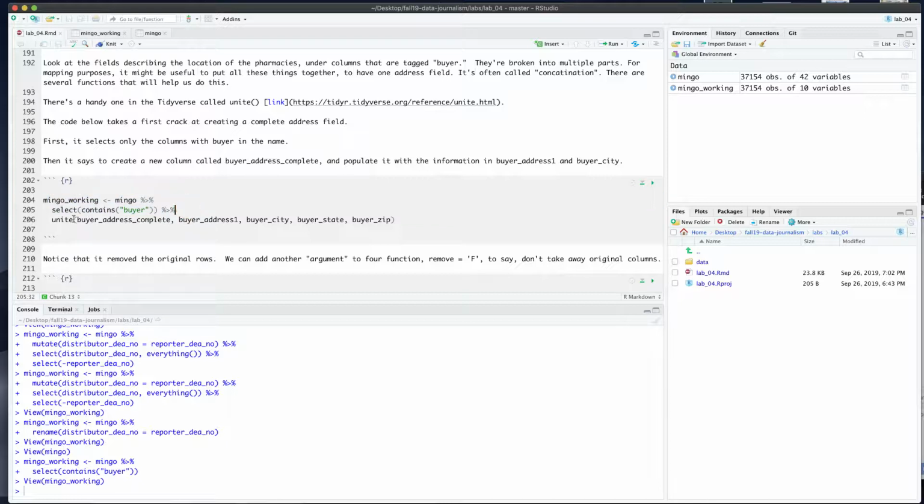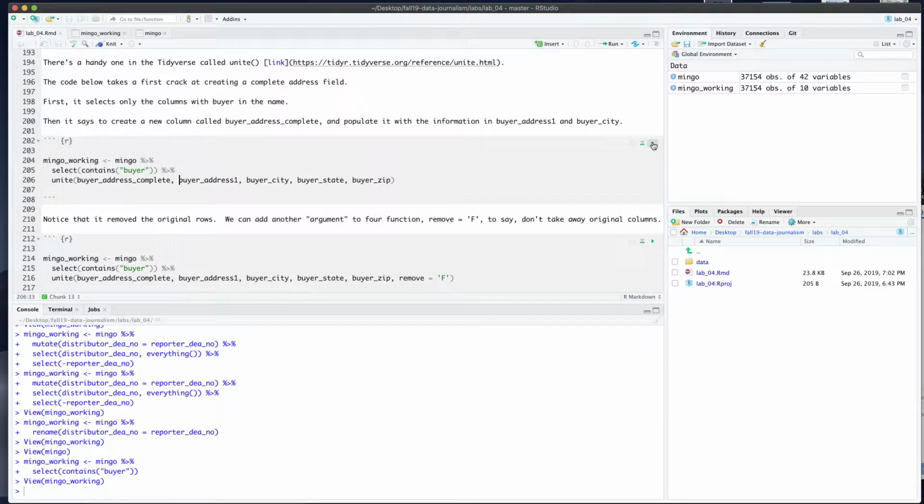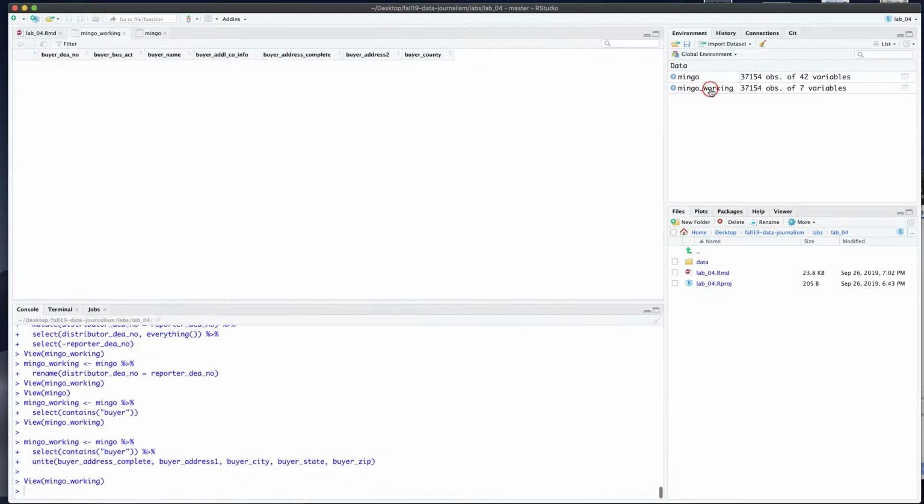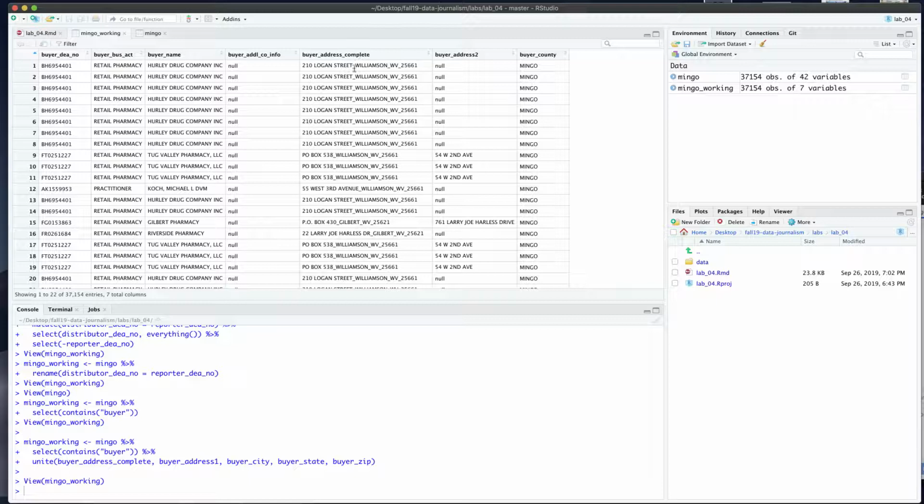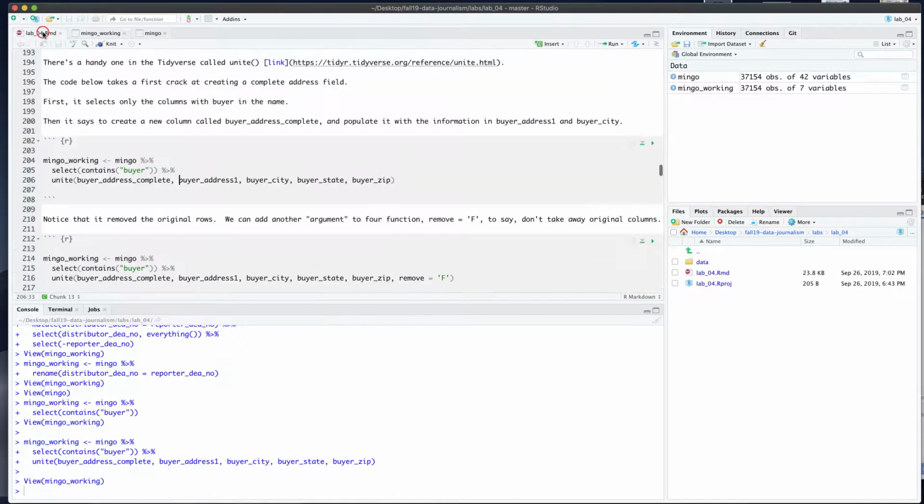And then I'm adding something called unite. The first argument unite gets is the name of the new column we're creating. So I want to create something called buyer address complete. And then here are the columns I'm sticking into it. So I'm going to press play and pop it open. Here is buyer address complete. Now you'll notice that it actually went through and got rid of all the other info. It didn't preserve the 210 Logan Street here, right? Or it didn't preserve the city or the state separately. It just put it all together. Also notice it's separating it with underscores, which is a little bit weird.